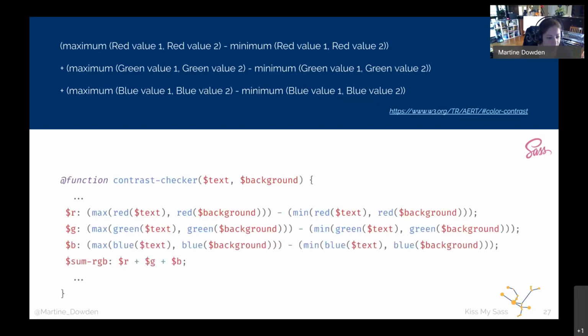So what we're going to do is we have our function, we have our function name, we go ahead and give it our parameters, which are our text color and our background color. And then we go ahead and calculate our red, green, and blue values, and sum them up. So over here we have some color functions. We have red, green, and blue. What those do is they take any color and return the amount of red, green, and blue respectively that whatever color you passed in is going to have. Super convenient for our current use case.